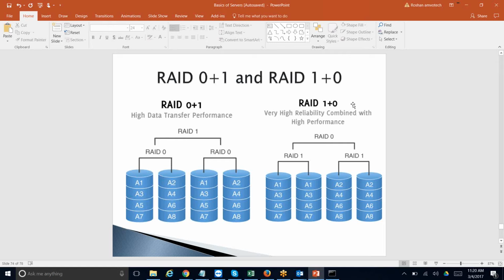So if this data is lost, nothing happened. You have the data here. If this data gets lost, nothing happened. You have data here. If both of these get lost, nothing happened. Your data is here. If this is lost, you have it here. If this is lost, you have it here. So simultaneously, if this is lost and this is lost, still you have your data here. Definitely, these are very expensive implementations.